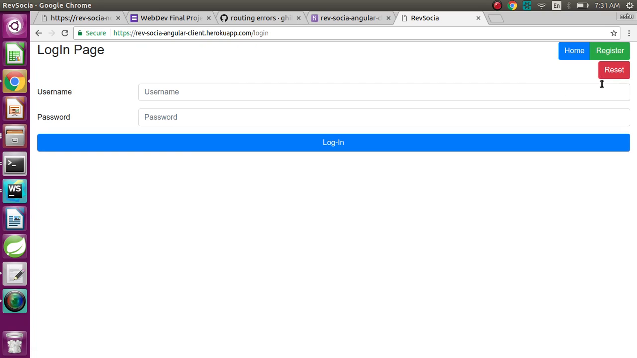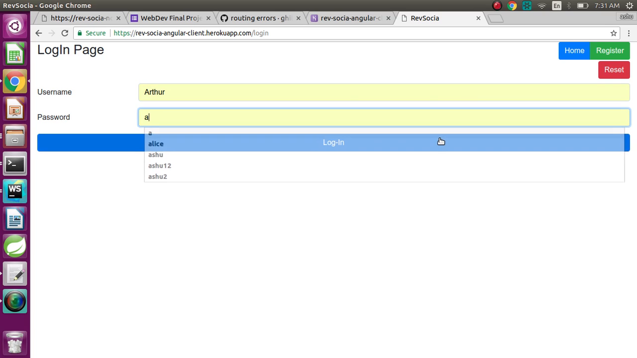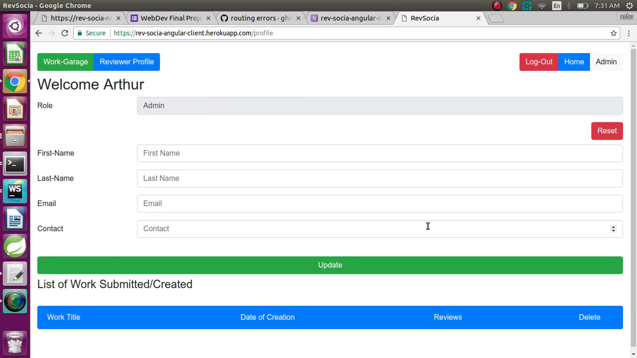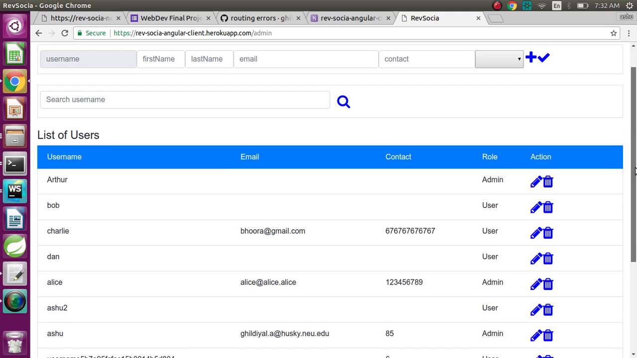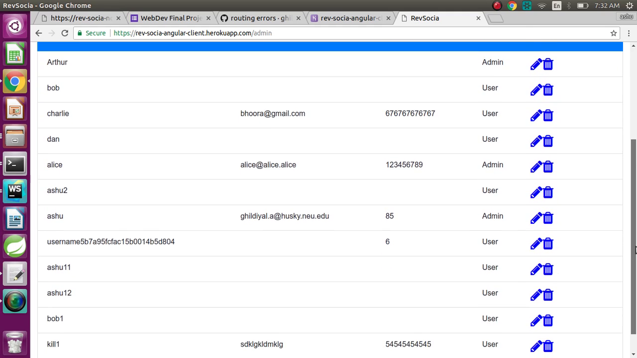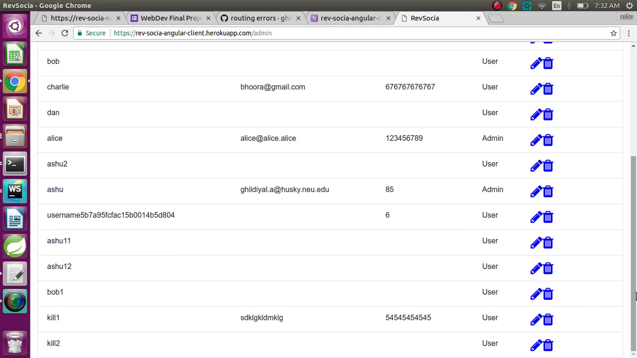So for admin I have a special login initials. I have some special user who has admin rights. So he has the same profile page, it's just that there is this admin button which is now appearing on the screen. It was not visible in the previous logins because they were not admin. So when he clicks on the admin page, he is rendered on this admin home page, and this is the list of users that he has.